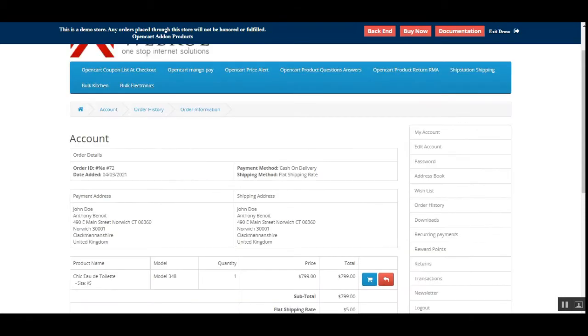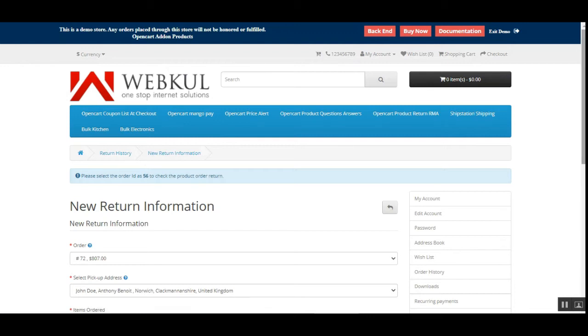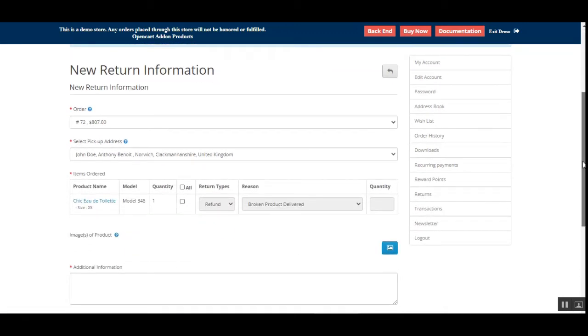So now let's go ahead and ask the admin for a return or a refund first. So let's go for the return first. I'll just tap here on the return under my order section. That brings up the new return information section. As you can see, here our order number is already set up.